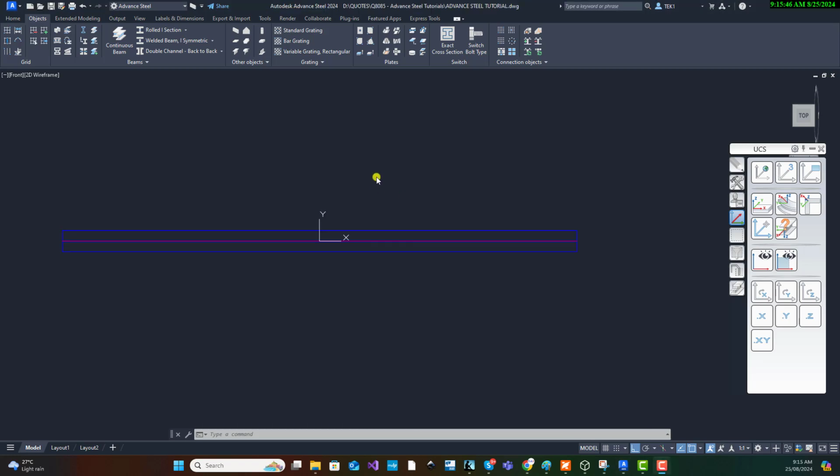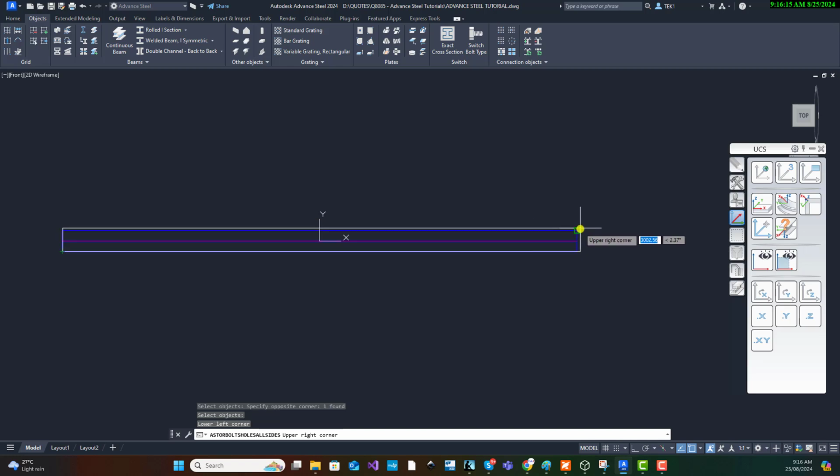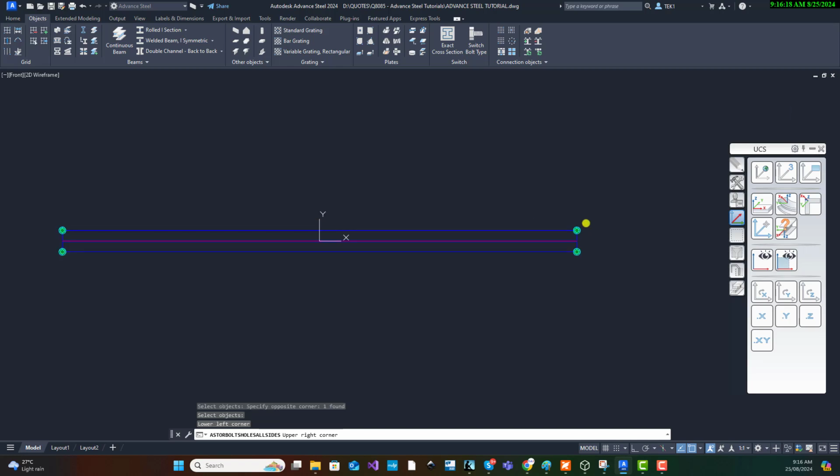I want to create 4 bolts on this column where I pick 2 points, and I also want 35 mm edge distance from every edge. So let's start. So I'm going to select that tool. It's prompting me to select the objects. I select this object and press enter. Lower left corner here and upper right corner here, and here are the bolts.